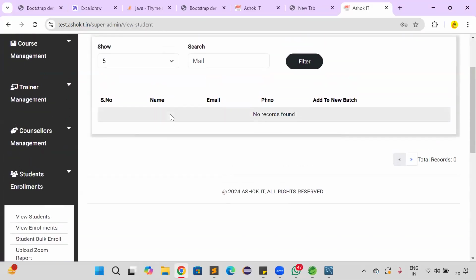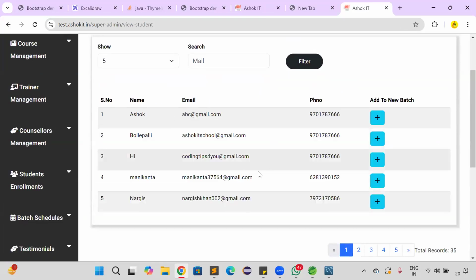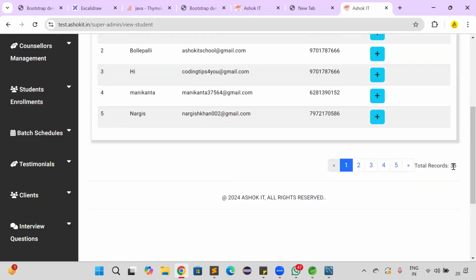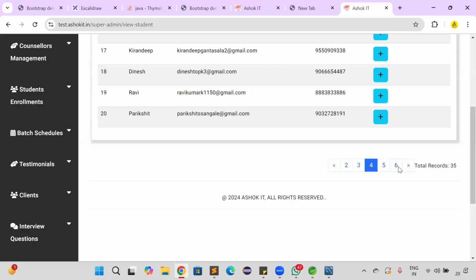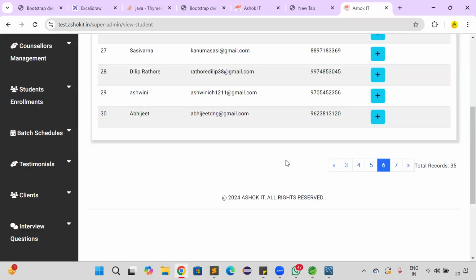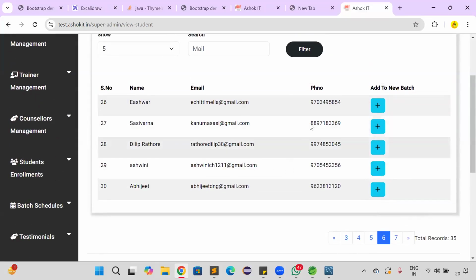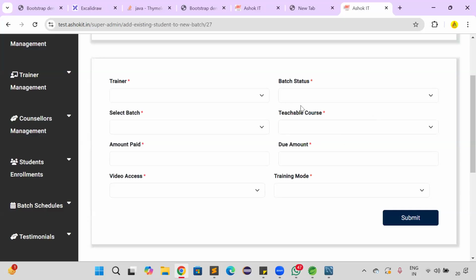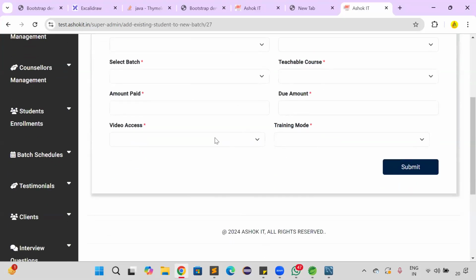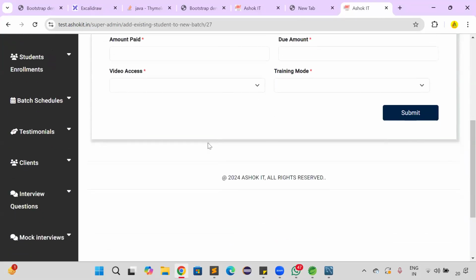Students enrollment, view students. Now you all created the accounts, right? All your accounts I can see here. 35 students are available now. Pagination is included. If I click on this now, you can see the data that you have created. Your mail IDs and your mobile numbers are available. So I can add you to one batch directly. If I want to give the access to a batch, from here I can give the access directly. So this complete system is automated.